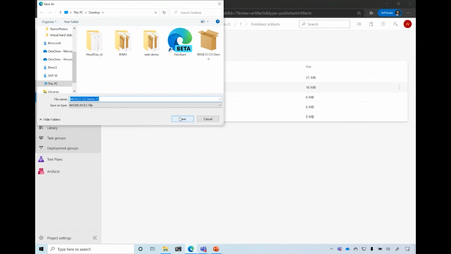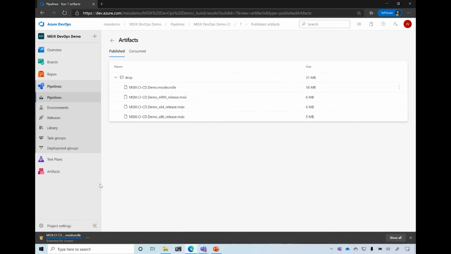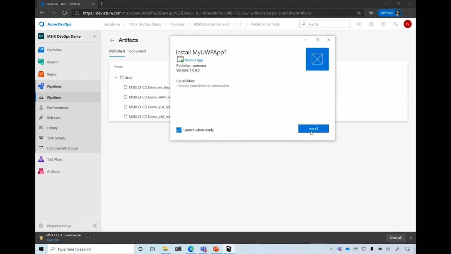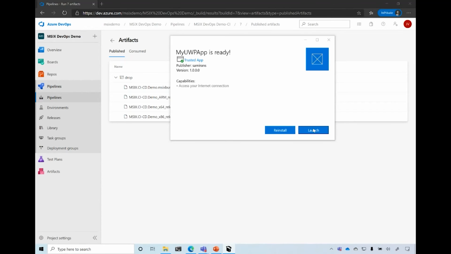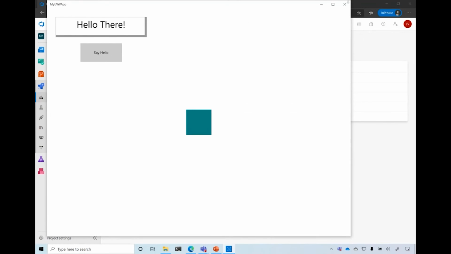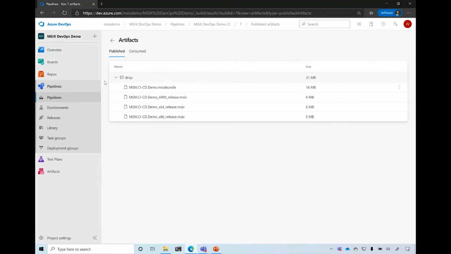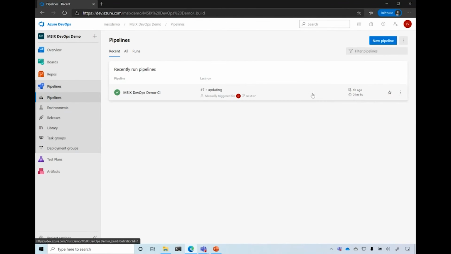So I'm going to go ahead and download the file here, just so you can see how easy it is to download and install. Here we have our friendly app installer app. And then I have my great app that's quickly installed, and you can see it launching. Pretty basic app. It says hello there. That's great. So what did I do to get all that working? So let's go and edit my pipeline here.